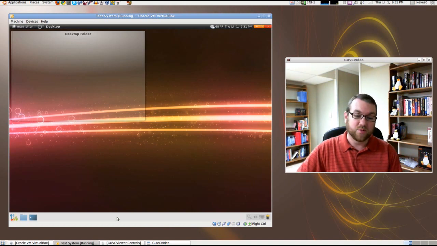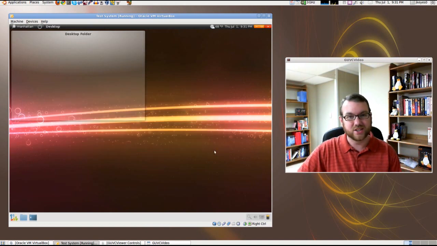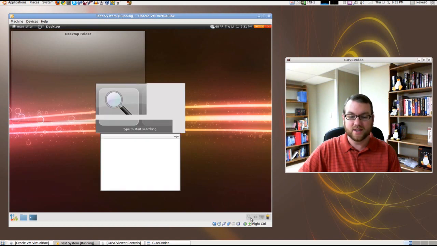At the bottom of the screen, we've got Avant Window Navigator. If I right-click on that, you see we've got Avant Window Navigator 0.4.1, and it's actually the bazaar version, so it's not a final stable version. I'm kind of liking the way this looks, though. I've used AWN before, and I didn't care for it, but this one, it looks pretty clean. When it's got the black theme on it, it looks kind of nice. On the right here, you've got a couple of applets. You've got a battery monitor, you've got the Ethernet, the audio, and GNOME Do.